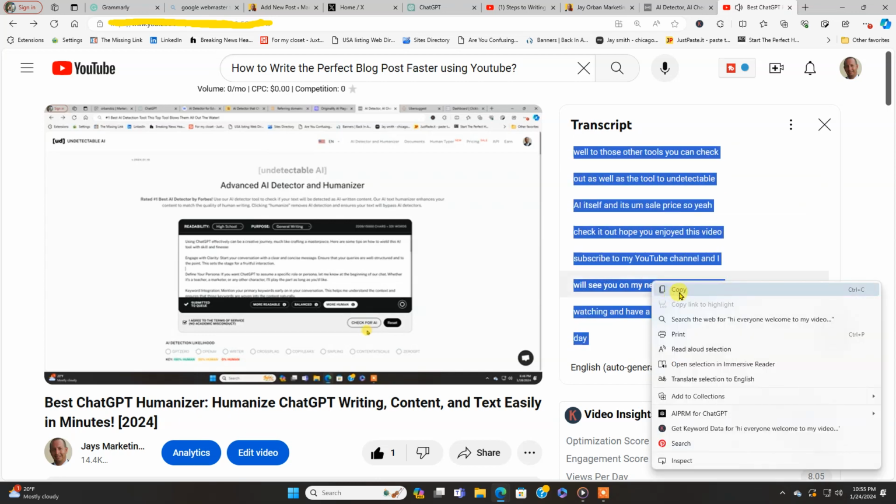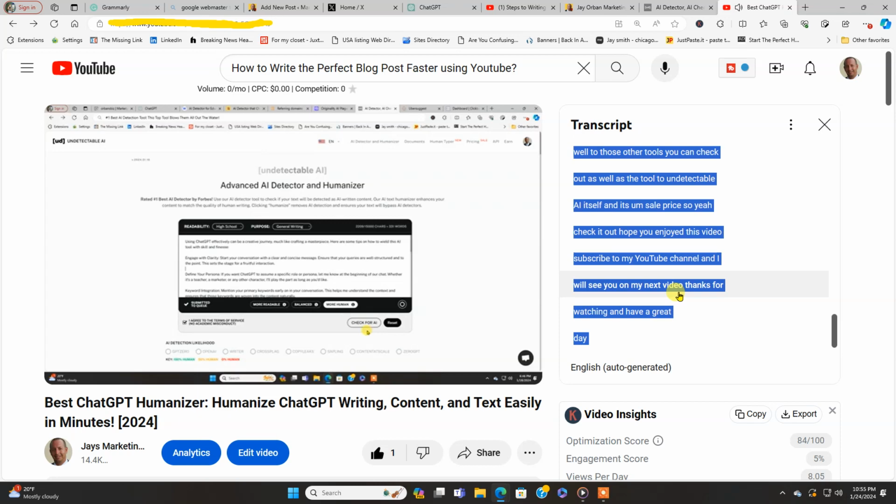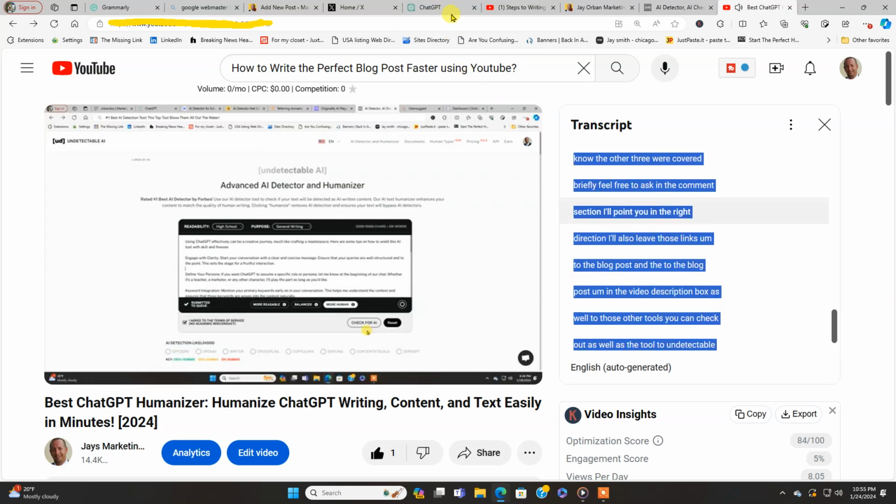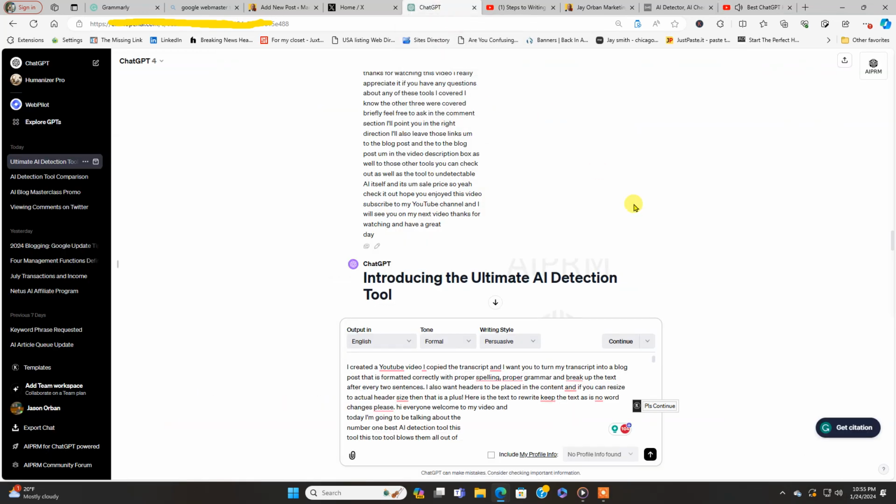Copy all of that, the tools I covered. And then we're going to go over to ChatGPT. This is where the magic happens. I'll point you in the right direction. I'll also leave those links. I'm already on ChatGPT. I've already put in the prompt I'm going to use to turn the transcript into blog posts. I'm going to read to you what I wrote, with tools you can check out.